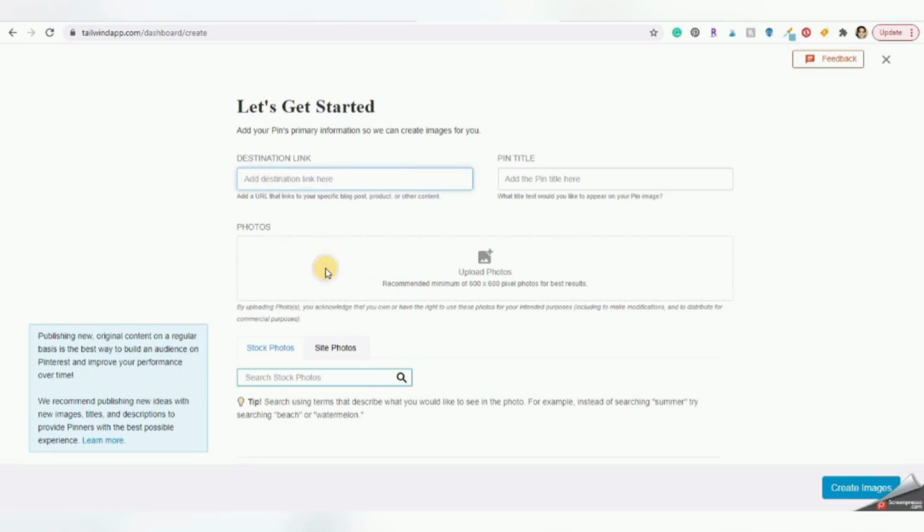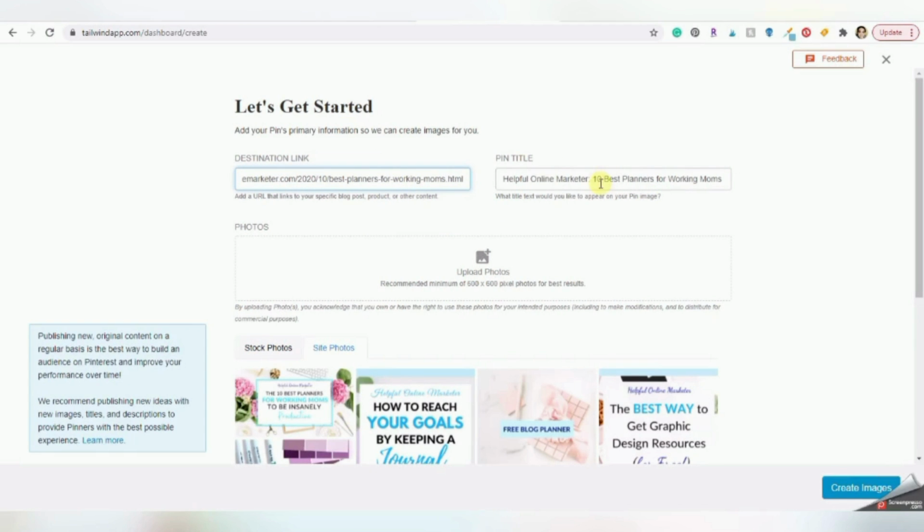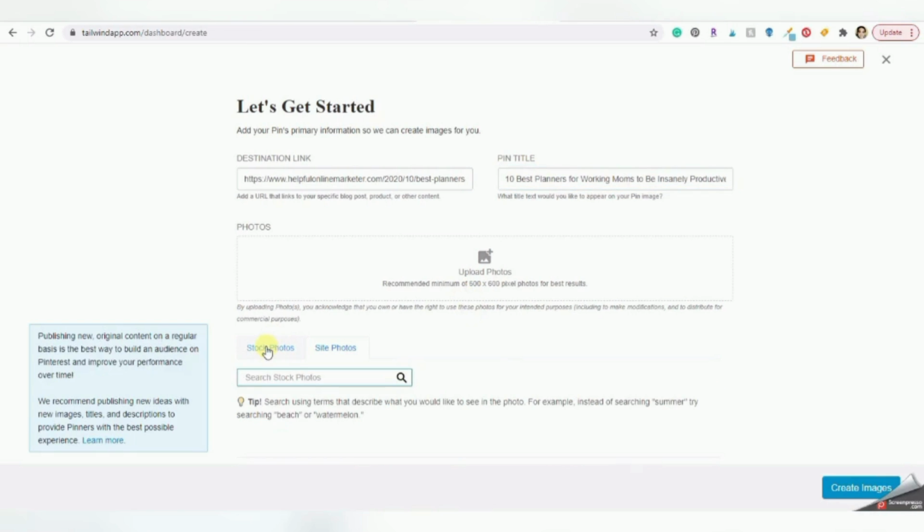Now, I am going to enter in my blog post URL that I just released last week. And when I did that, it automatically entered in the title for me. But of course, you can enter in any title that you want. The great thing about Pinterest is you can use various different titles. You don't have to use the same title repeatedly over and over and over. And you can pick either images, stock photos that you already have, or you can select from their stock photos.